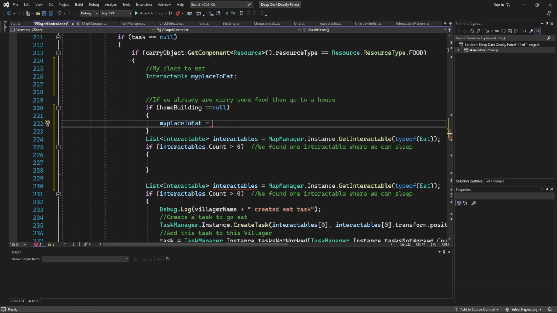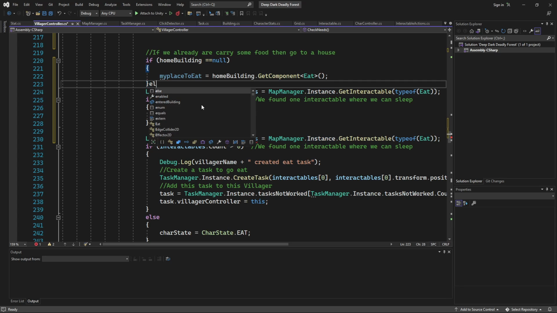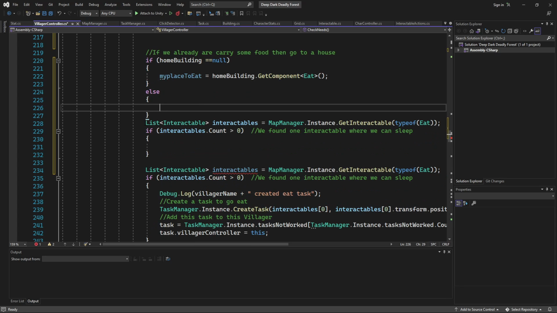So my place to eat is equal to home building dot get component interactable. All right. Else, we'll then search for a home.